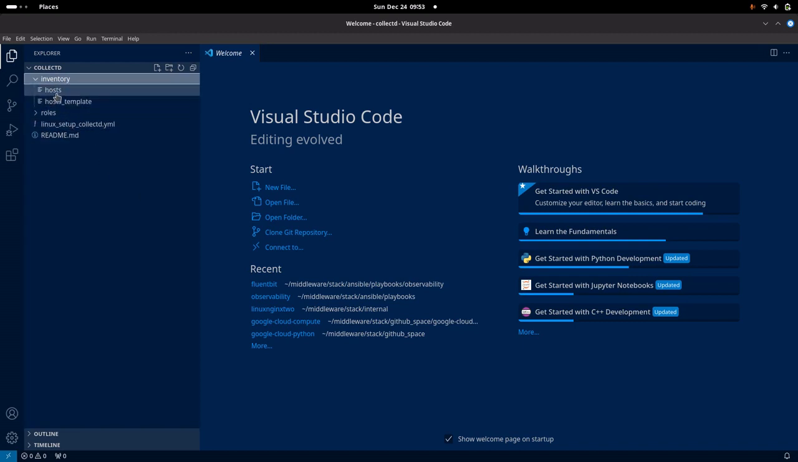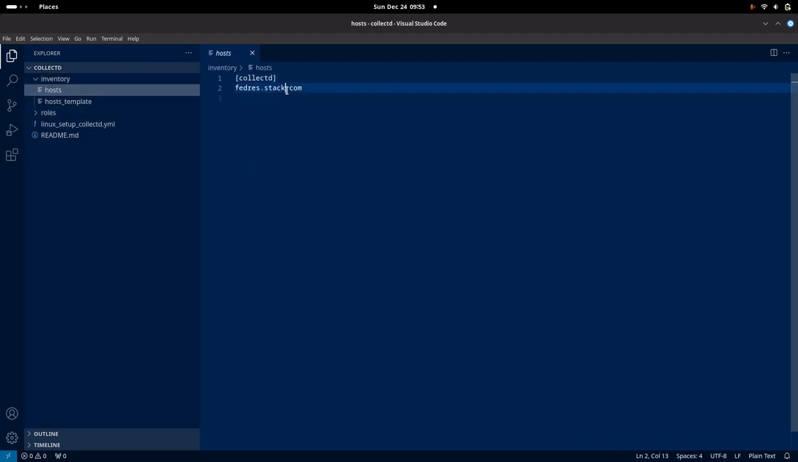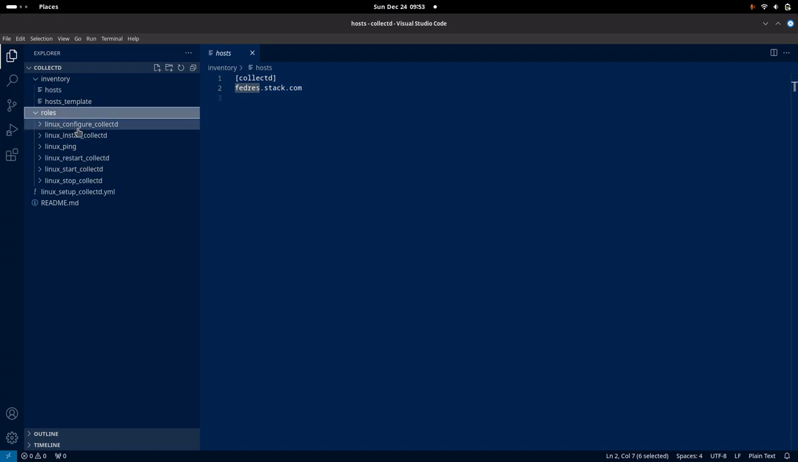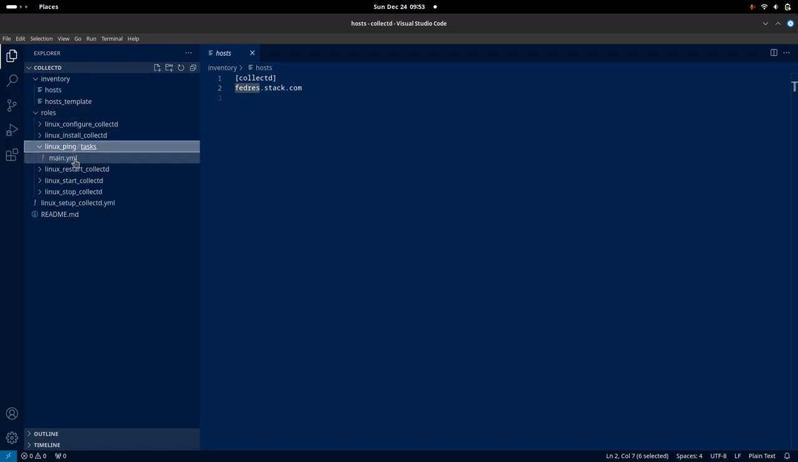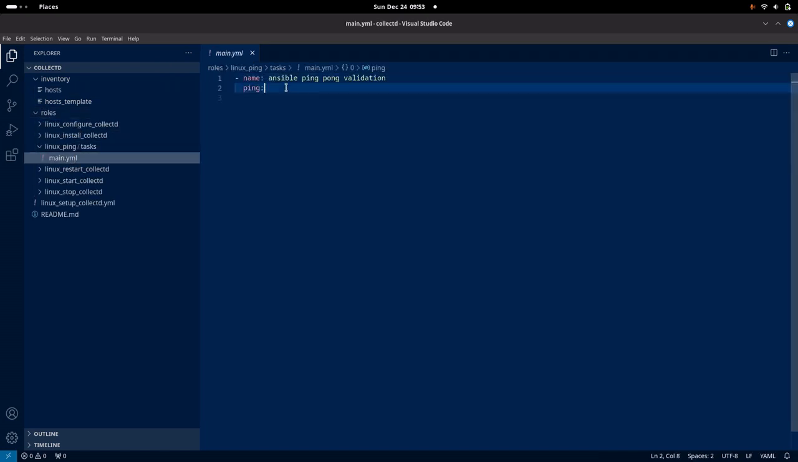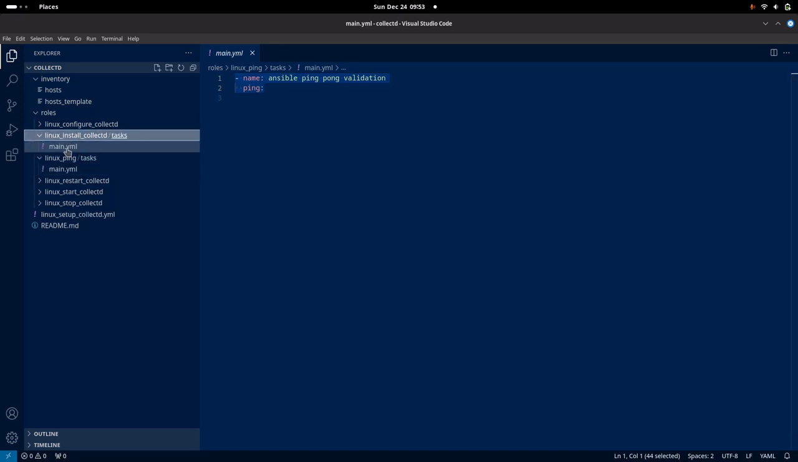So here is my inventory. Basically, I am managing my server, the remote virtual machine, that is FedRes. And let me get into the roles. So the first role we will see is Linux ping, which is basically used to validate the connectivity with our remote machine. And the next role is Linux install.